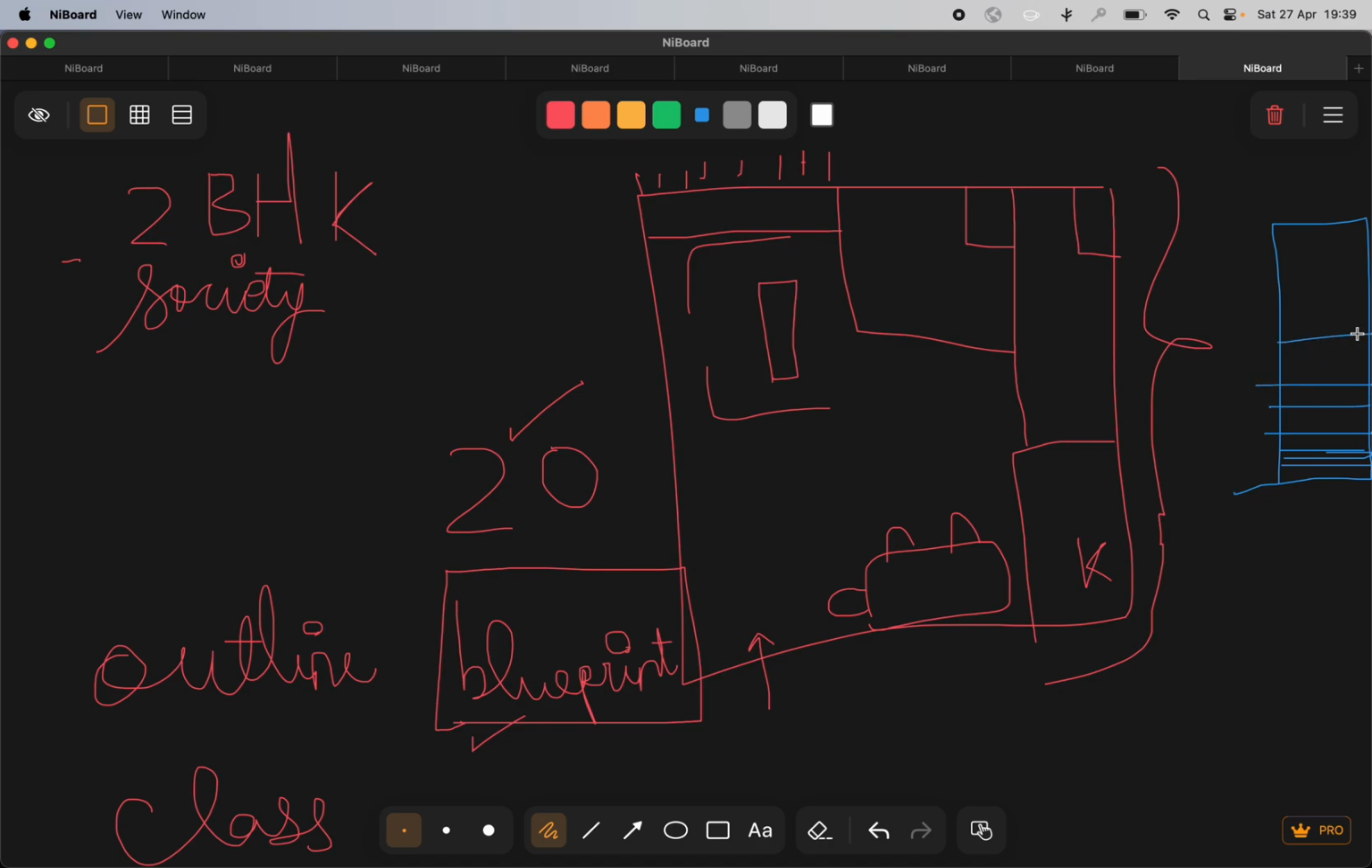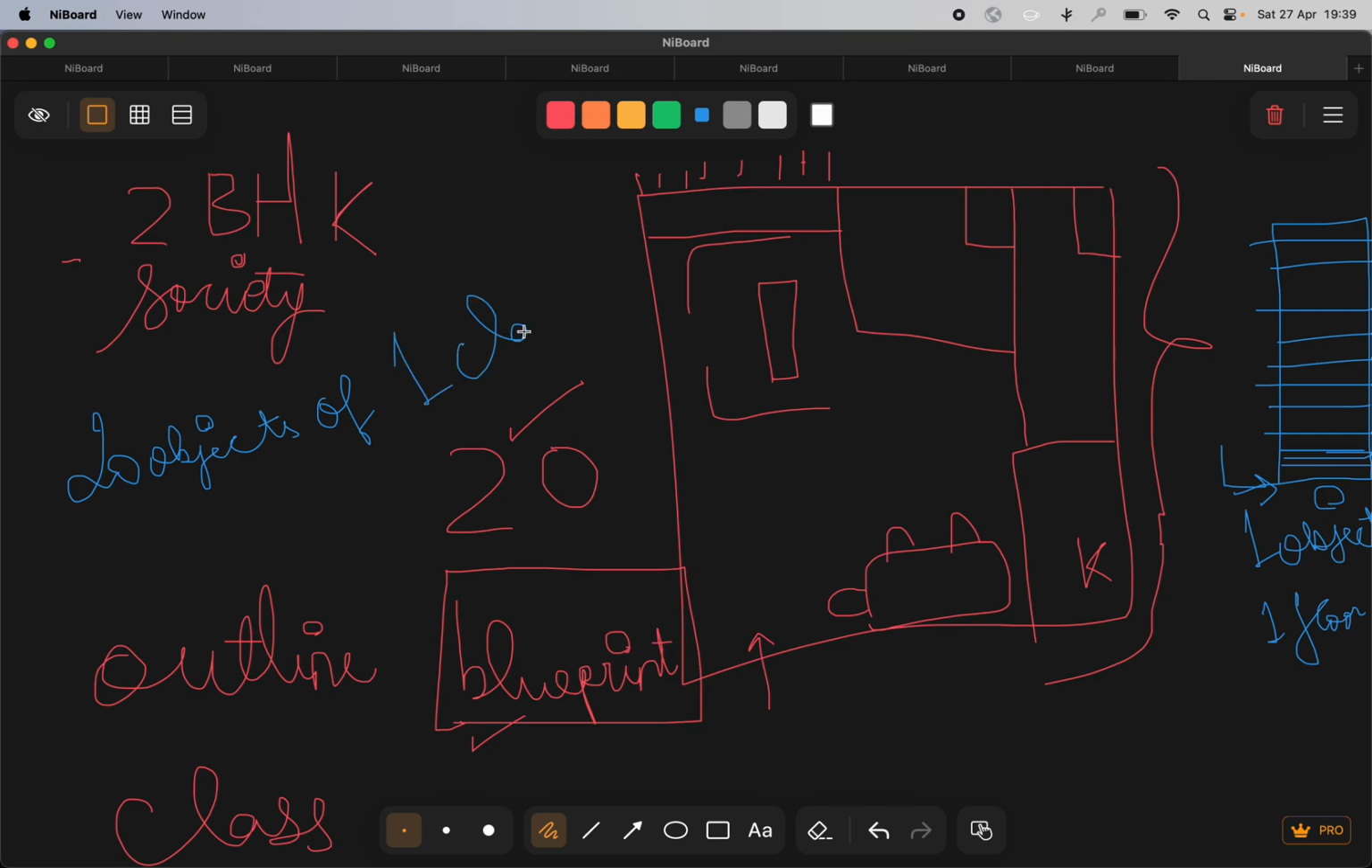Correct? It had 20 floors. Now every floor is one object. Understood? So one object is nothing but every floor. So there are 20 objects of one class, one blueprint. Okay. Let us take some different examples so that you are able to relate.